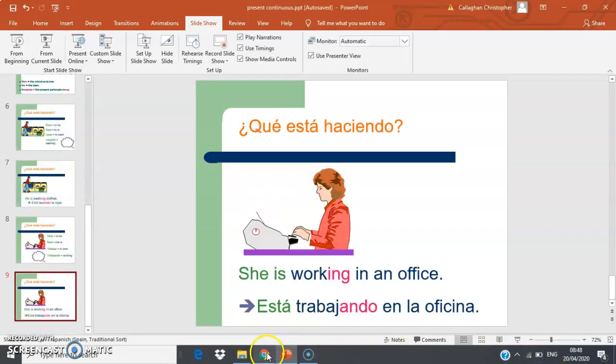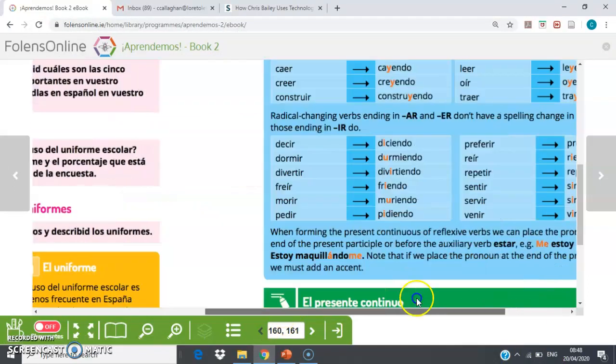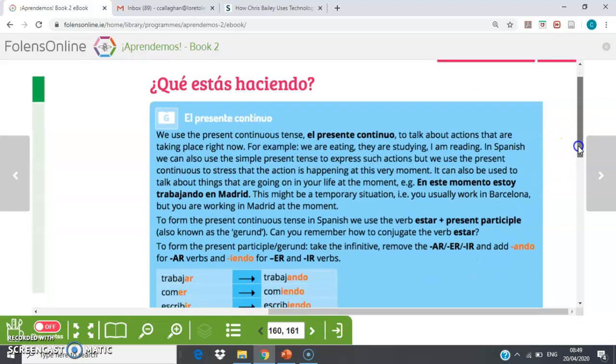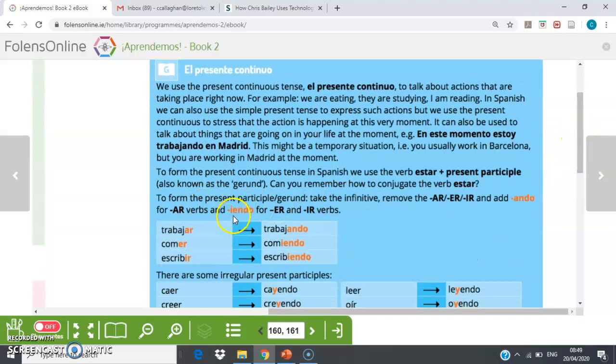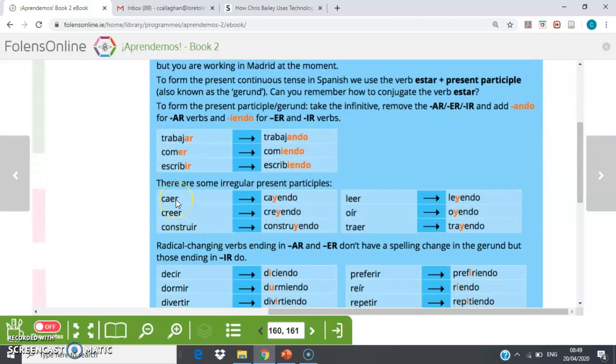I was going to show this to you in the book. On page 161, there's an explanation in the book. I've just gone through some of the rules, the -iendo for the -er and -ir verbs, and -ando for the -ar verbs. There are some irregular ones, like caer, that's the verb to fall, and creer, to believe.